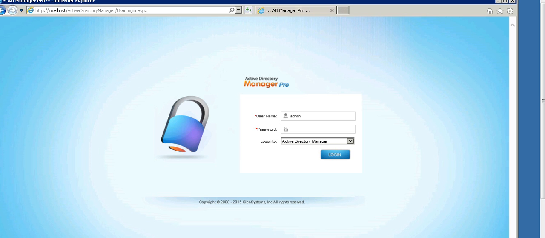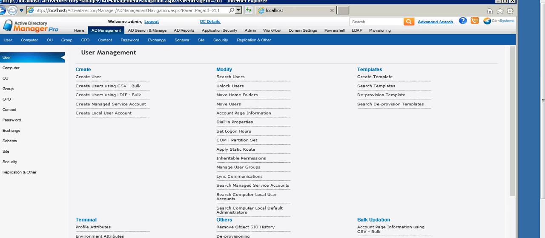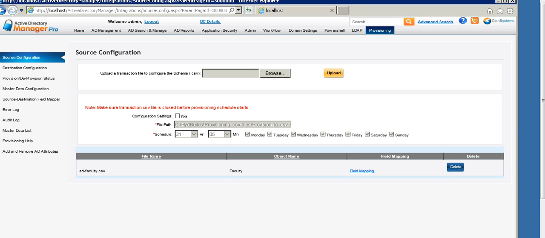Let's take a look at the product. Let's log into Active Directory Manager Pro. A lot of this information has already been fed into the application. So you see the provisioning tab here. We'll go to it, but briefly, Active Directory Manager Pro gives you a complete management toolset for managing your directories. Okay, now let's click on provisioning and set up the system to run the provisioning.